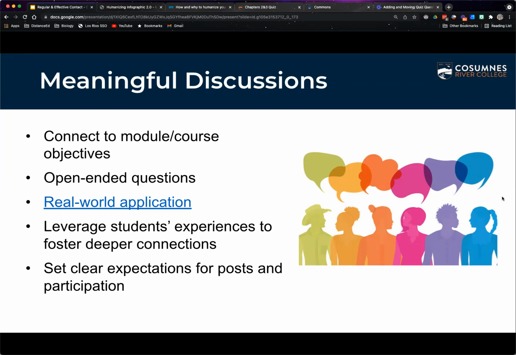So discussions. Discussions are kind of the fallback or the traditional way that we can engage students in our online classes. It's a very easy way to ensure regular and effective student-to-student communication. And if you participate as the instructor, then it also satisfies the instructor-initiated communication with students. So there's a double whammy there with the discussions.